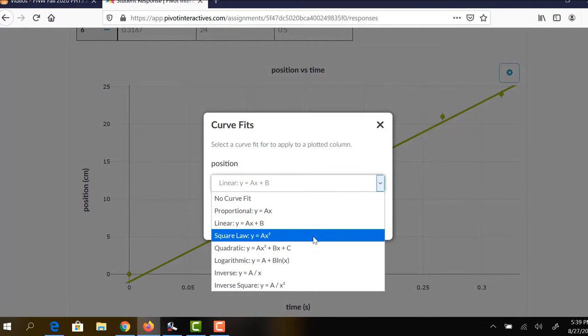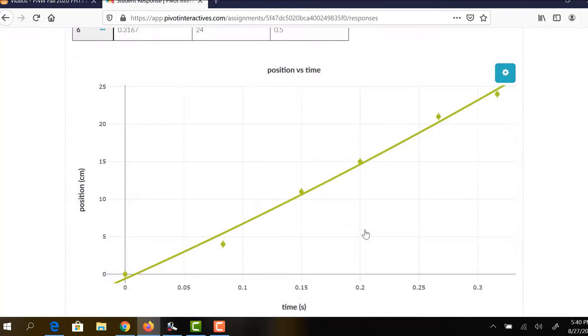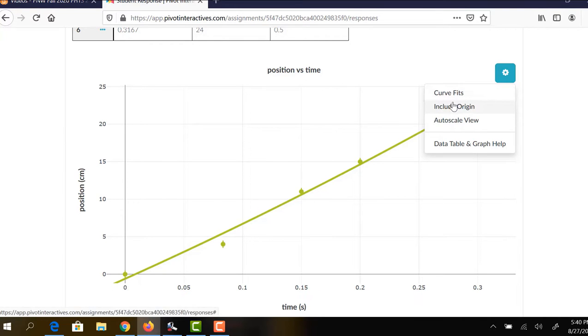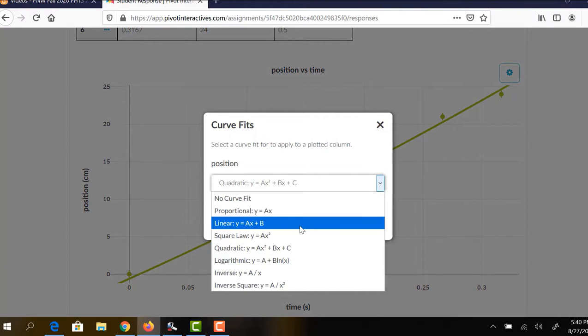Let me pick one that is not right, just so you see, quadratic. Done. So that's not very good. It's not a quadratic function here. Okay, curve fits. Then I'll go back and do what I think it actually is. Linear.